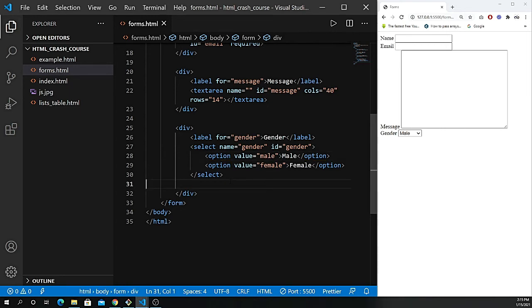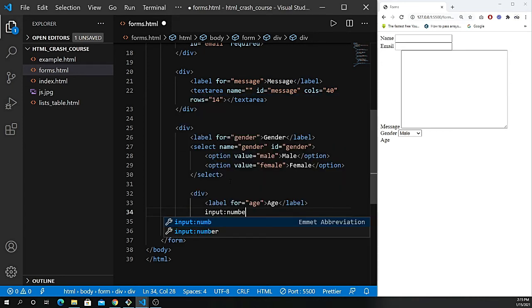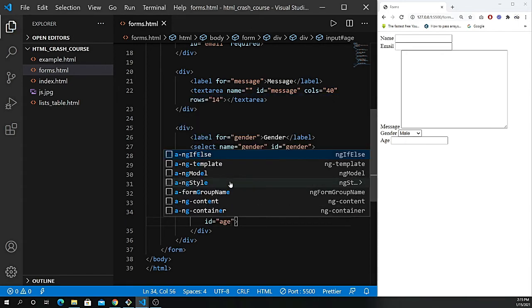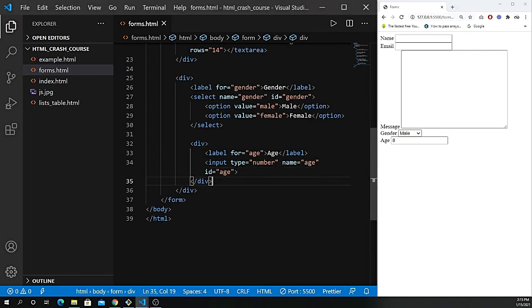Okay, so next we can also use numbers. If I want, I can give a div, and let's give a label for the age, and inside here I'm going to give an input type of number. So we can also increase the numbers accordingly, right? This is something HTML5 provides you, the type of number. So this is for the numbers.